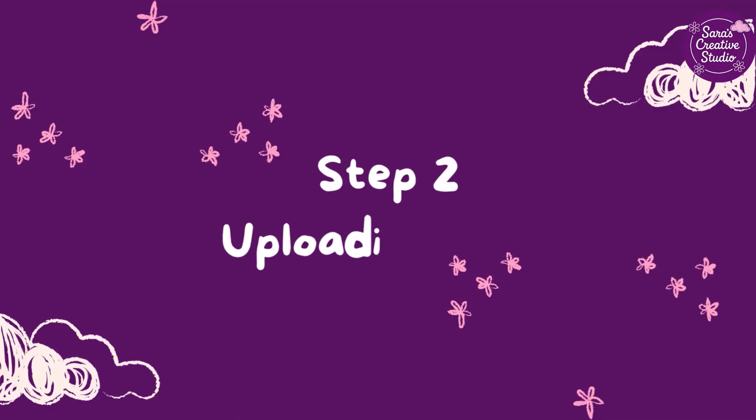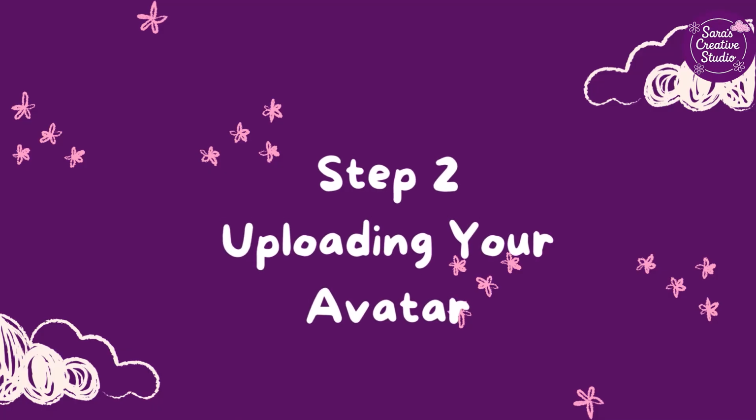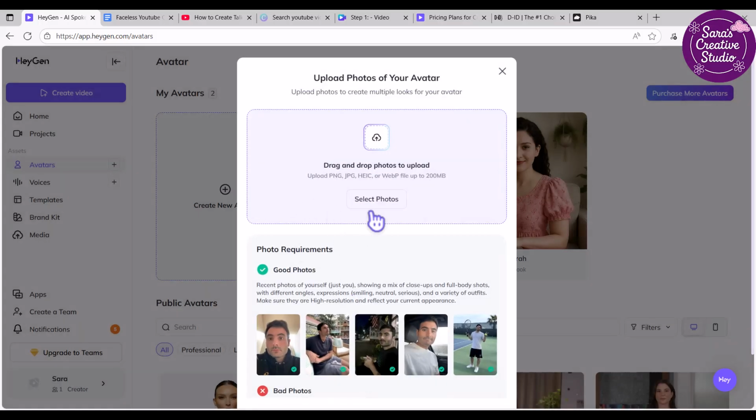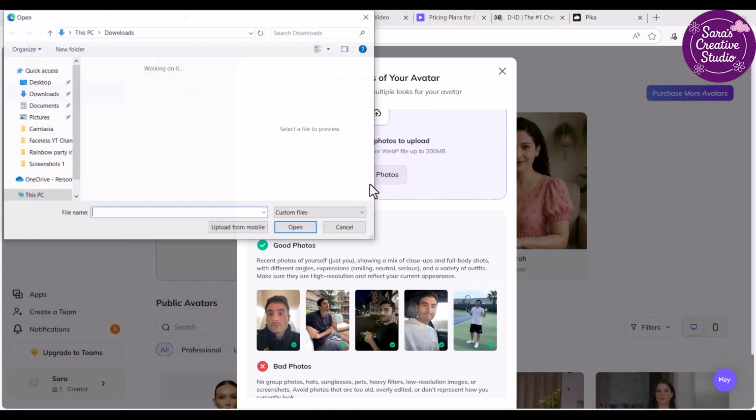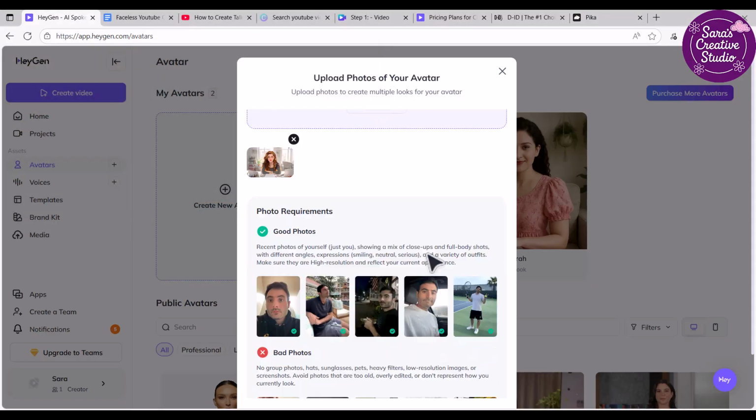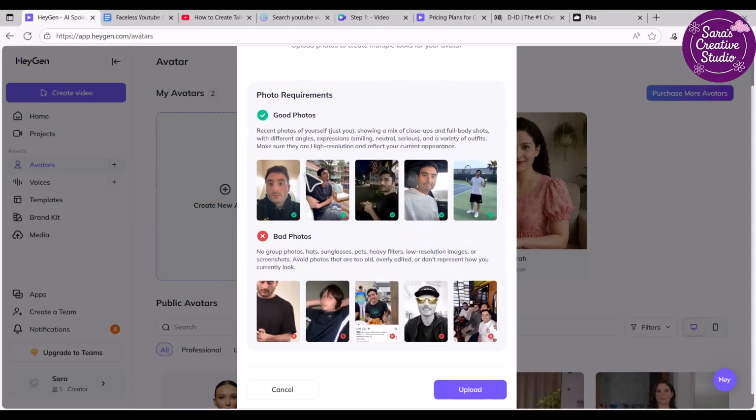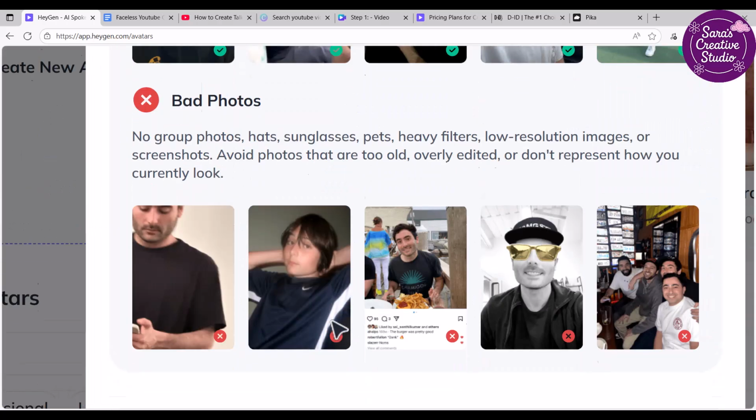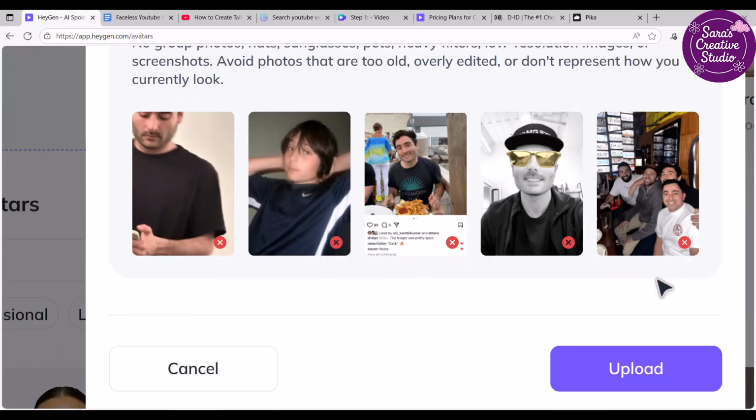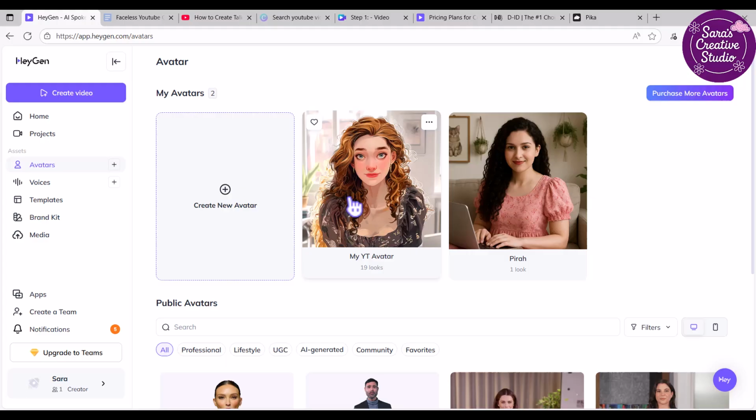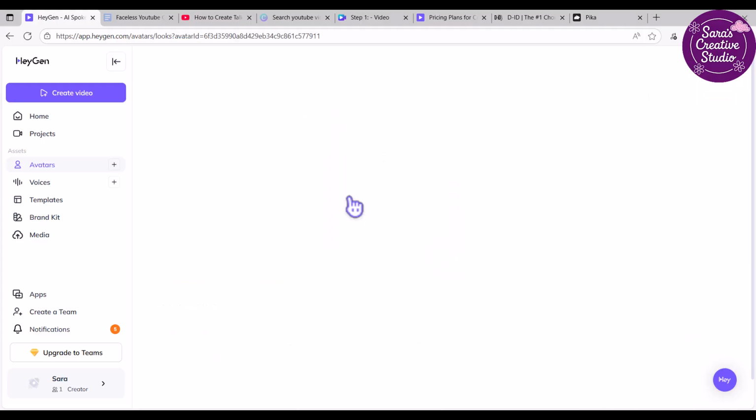Step 2. Uploading your avatar. Once you log into HeyGen, you'll see an option to create an avatar. This is where you drop in your MidJourney avatar. Now, a quick note, try to use an avatar where the face is clear and looking slightly toward the camera. If your avatar's face is turned at a weird angle, the lip sync might look awkward. After uploading, you'll see your character pop up in their workspace, just sitting there, waiting for a voice.